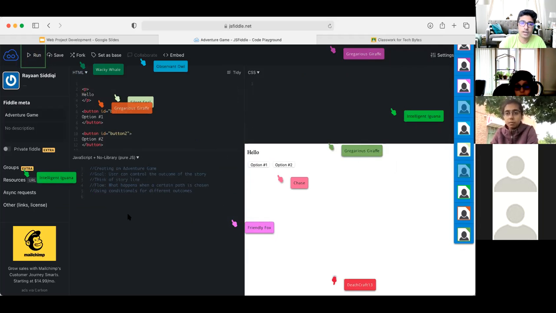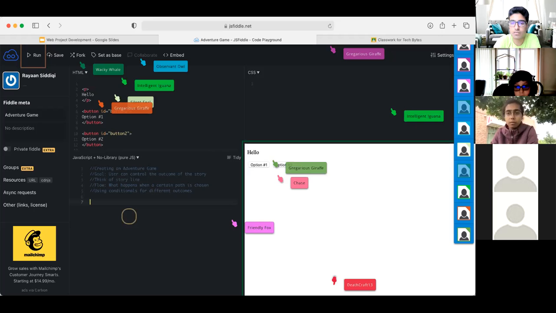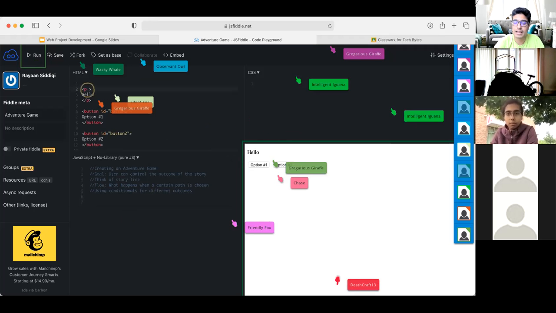All right, so now it's time for us to start thinking of what the initial scenario the user will be presented with. And just like I did for the buttons, I'm going to give my paragraph tag, aka the place which is going to hold the text, an ID. So I'll just say it equals scenarios.